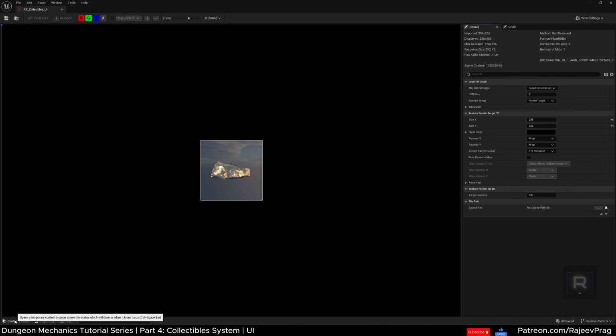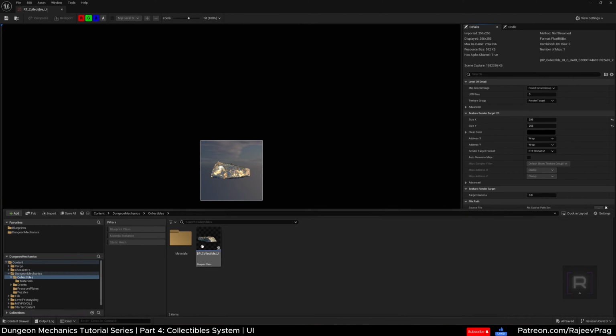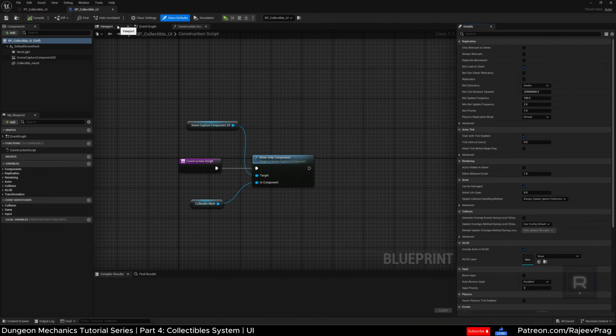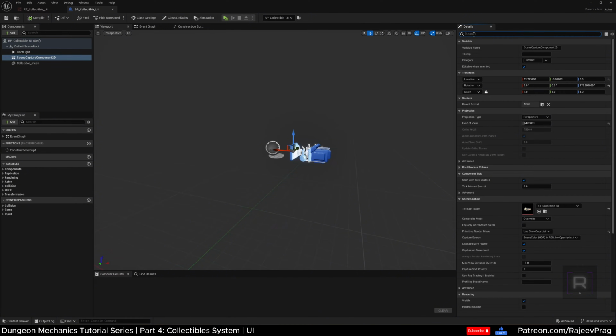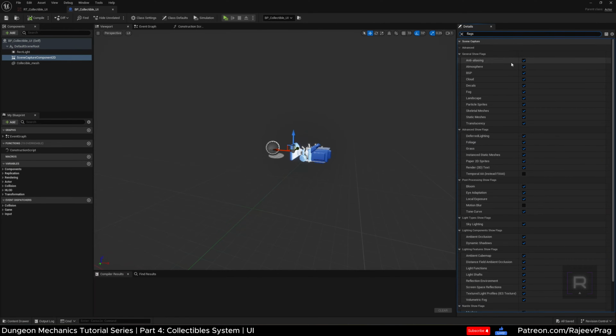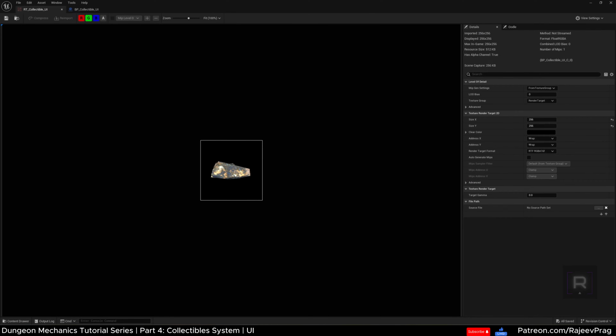So what we want to do is go back to our BP, go to your viewport, select the scene capture, and up here you're going to search for flags. And you have a whole bunch of flags that you can select from. The flags that we're going to select are skylighting, anti-aliasing, atmosphere, BSP, cloud, decals, fog, landscape. We're going to deselect all of that. And now if I were to compile and save, you'll notice that the skybox is gone. But we still have one more problem, which we're going to take a look at in just a moment.